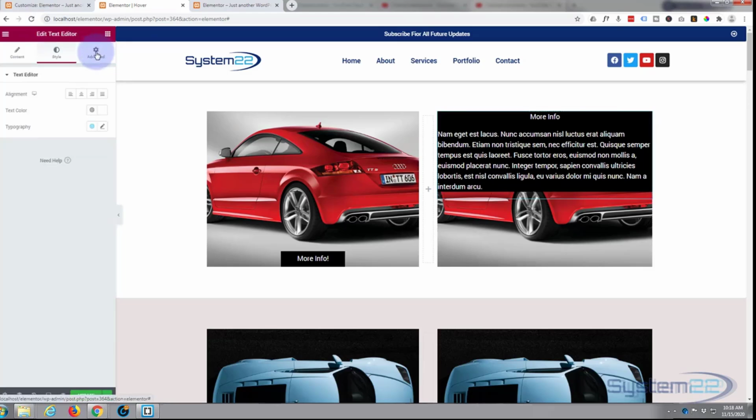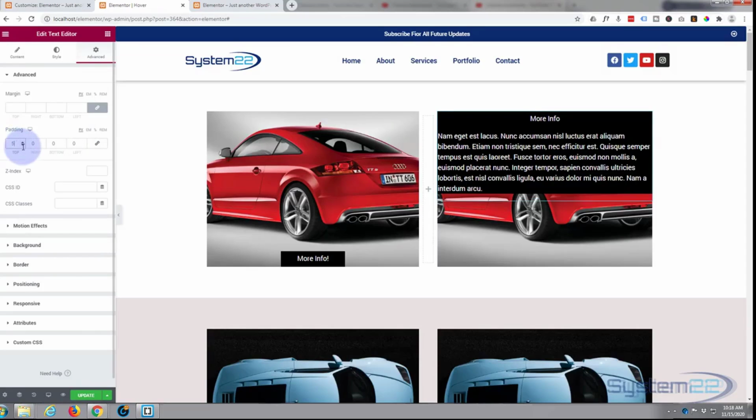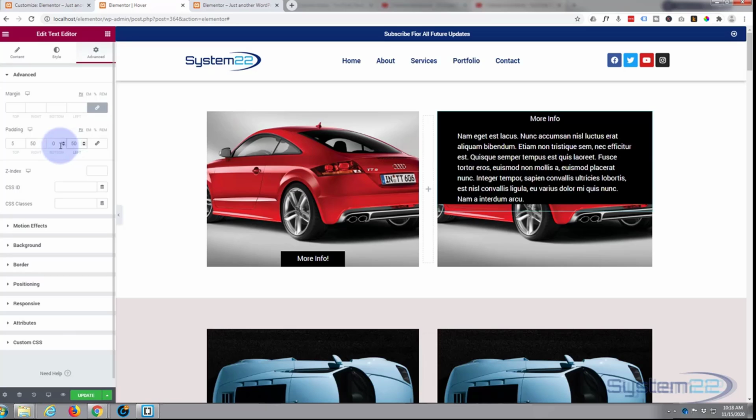Let's go to the advanced tab on here and give it a bit of padding. I just want a little bit at the top, so I'm going to uncheck the chain this time. I'm going to give it, say, 5 pixels on the top. Right and left, let's give it 50 pixels. And I want to give it a little more on the bottom as well. Let's give it 100 on the bottom.